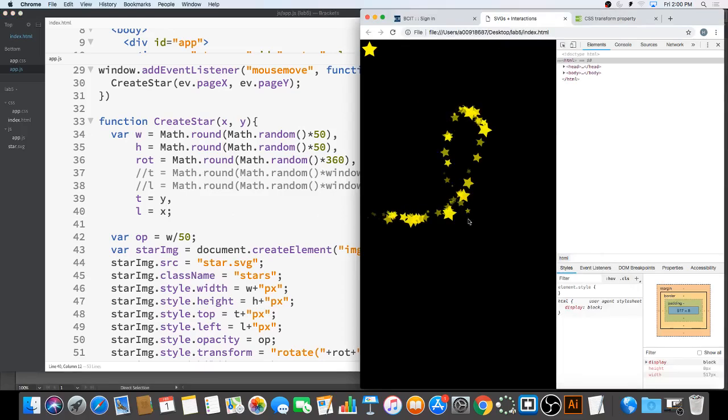Right. That is your star system. Because you're using x.